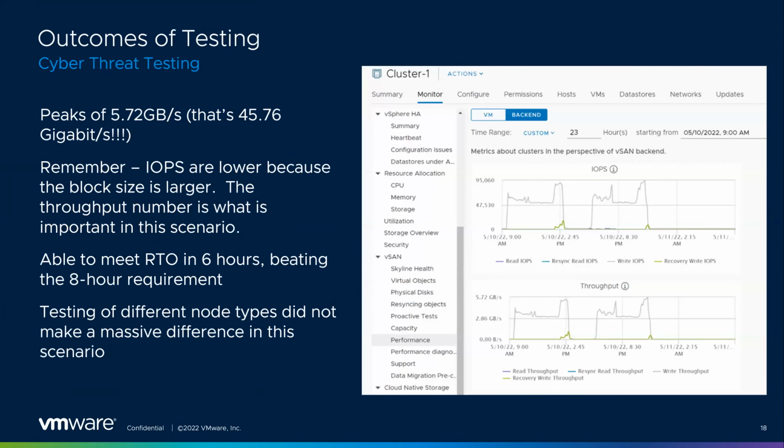So what were the outcomes of that testing? Some pretty impressive stuff. We were able to get out of the 10-node a peak of 5.72 gigabytes per second of that restore. So we were able to peak out at 45 gigabits per second. I mean, that is a very fast restore rate. Now the IOPS are lower.